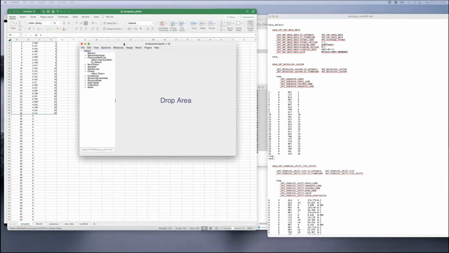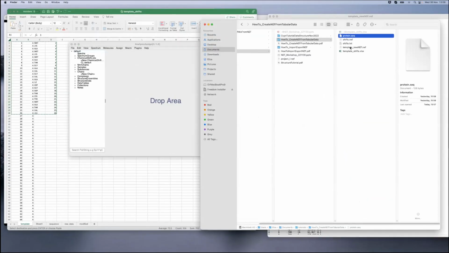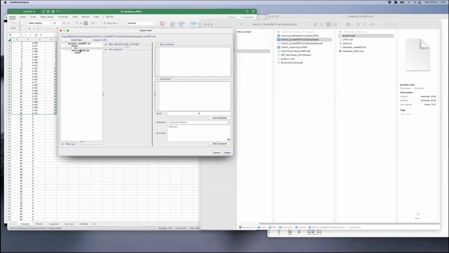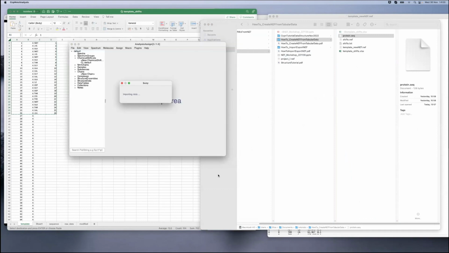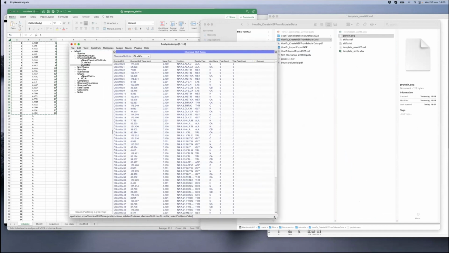So let's just test it. And here's my new NEF. I can just drop it onto the drop area. And again, I want to just import it, select it all, import. And there you go. I have my shifts and I have my chain, and the shifts that I was after.